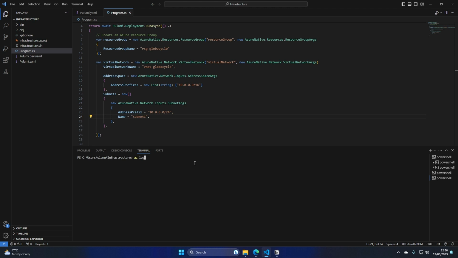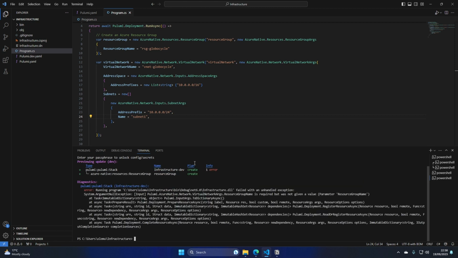Okay, so when we're looking at applying our resources with Pulumi, there's really two commands that we're interested in. The first one is pulumi preview. So if we type in pulumi preview and press enter, it's going to ask us for our passphrase. If we didn't set one, just press enter. We didn't set one, so I am just going to press enter here. And it's going to build our project. Now, this does take a couple of minutes sometimes, and once the project's built, it's going to fail because we haven't provided the resource group name to the virtual network args.